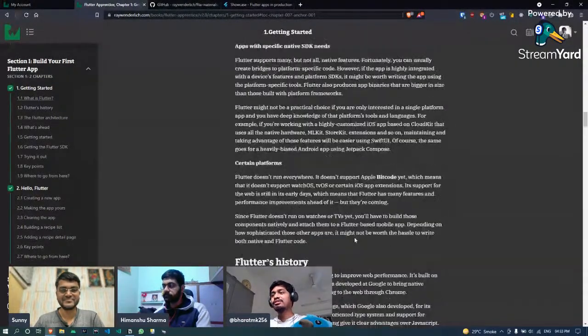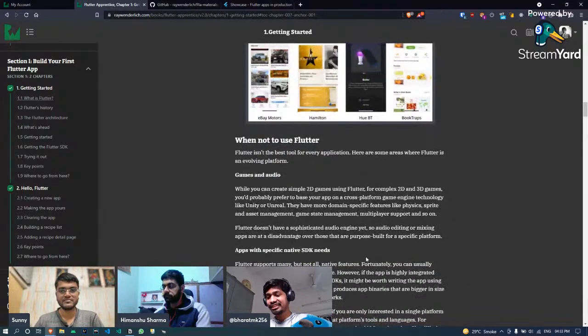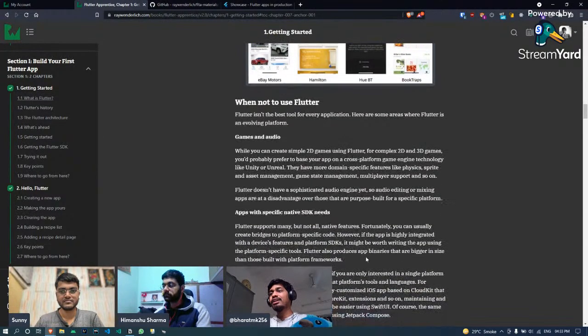According to this book, if you are developing any game, then you can go for game engines like Unreal and Unity. If you want to build a 3D game, then probably go with game engines. But if you want to develop a 2D application or UI-related application, then you can go with Flutter.